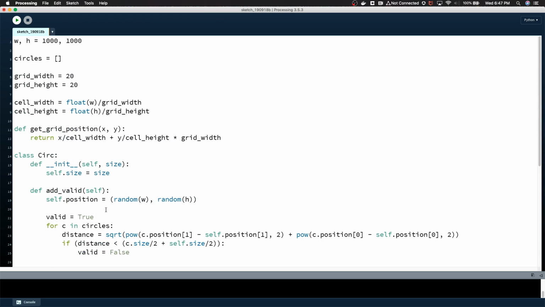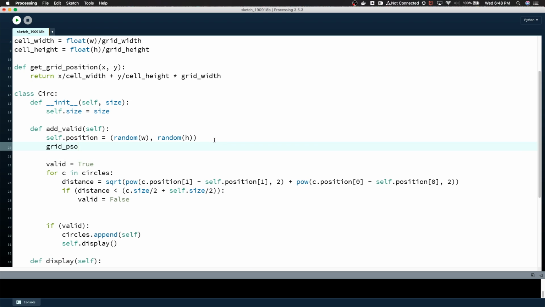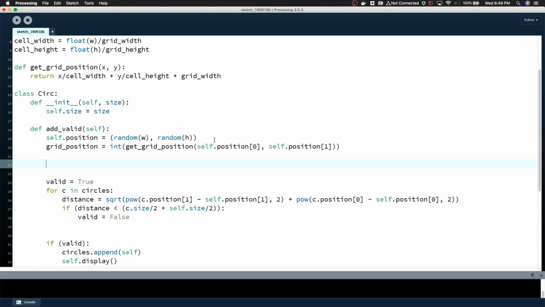We're treating it like a list just because I'm developing a personal preference for that. And that's why we have to do this little tricky thing here to get our position. So within our add valid function, we can say grid position equals int get grid position self.position 0, self.position 1. We're going to use that to check against and add to the proper list. So for cn circles grid position.